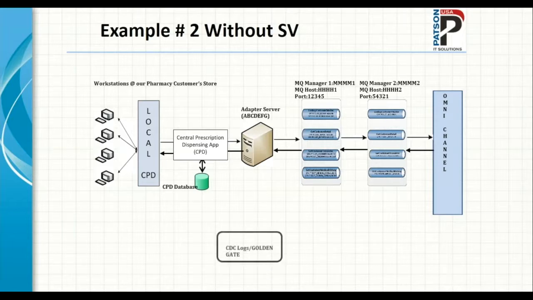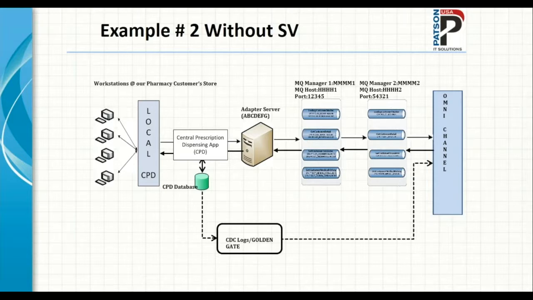For all update calls, our customer uses an Oracle-based software called Golden Gate, which basically looks for any commits to the database, and then it transports those calls to the omnichannel. This way, everything is synchronized. So as you can see here, the top portion is the mechanism followed for get calls. The bottom portion is for update calls.